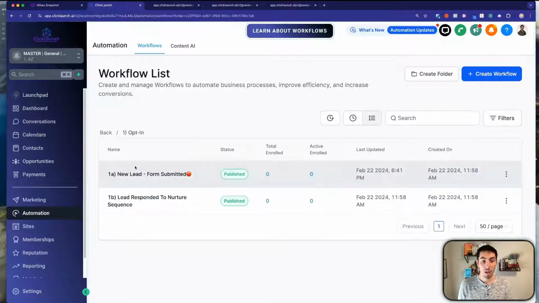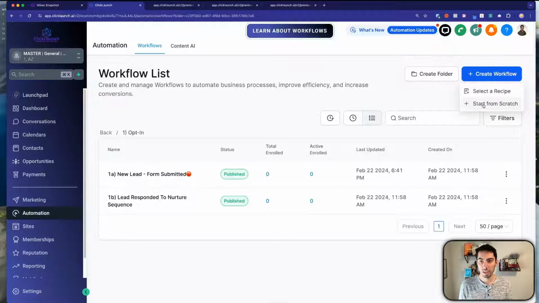So we hop into the opt-in folder. Now I have 2 in here. We're going to build out these 2 today. We're going to start with the new lead. Instead of just going in and showing you, I'm going to go and build it out. So let's create a new workflow and let's start from scratch.